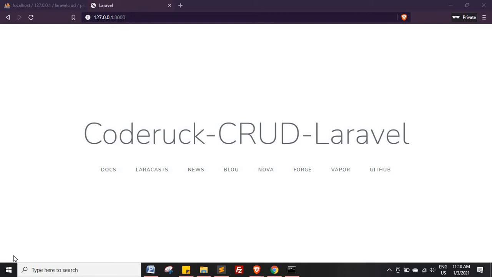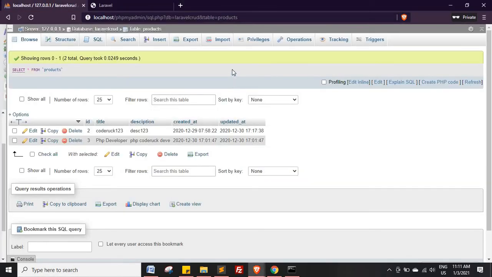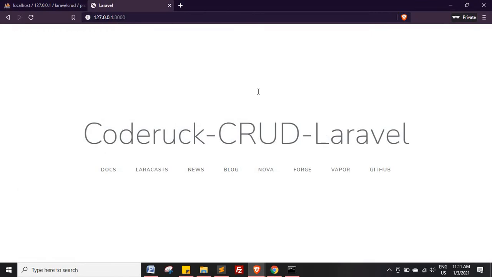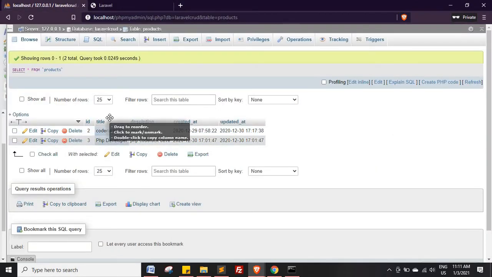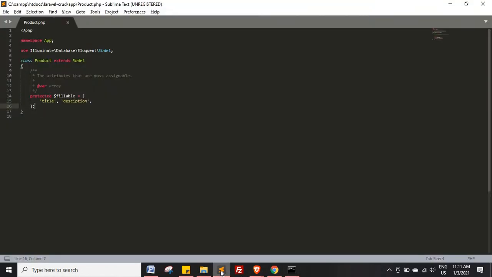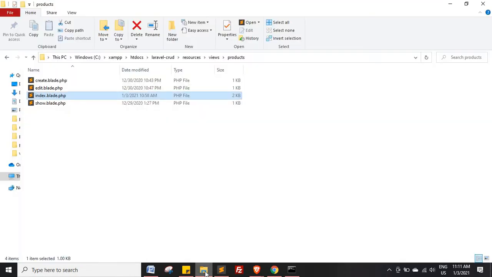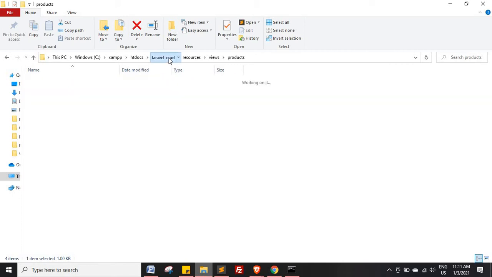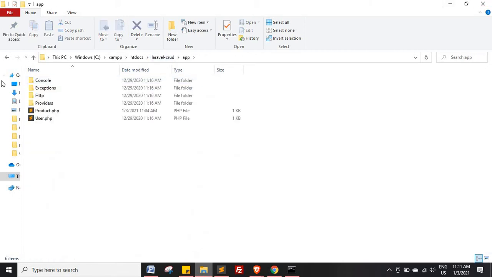Now let's check some examples to see how it works. We already have one application, Laravel CRUD. We have title, description, created, and updated columns. If you want to define an accessor and mutator, you always have to define them inside your model, and as we have seen, the model is inside your Laravel app. We already have the product model open.